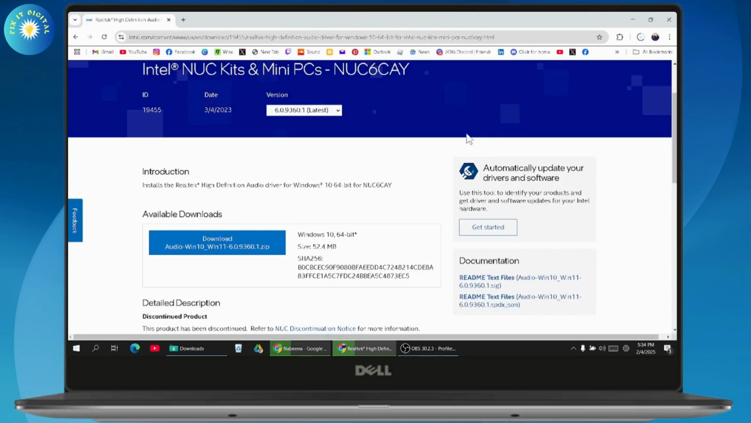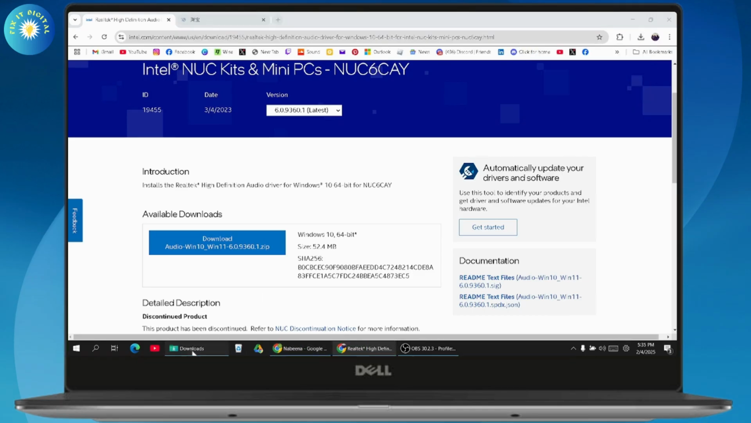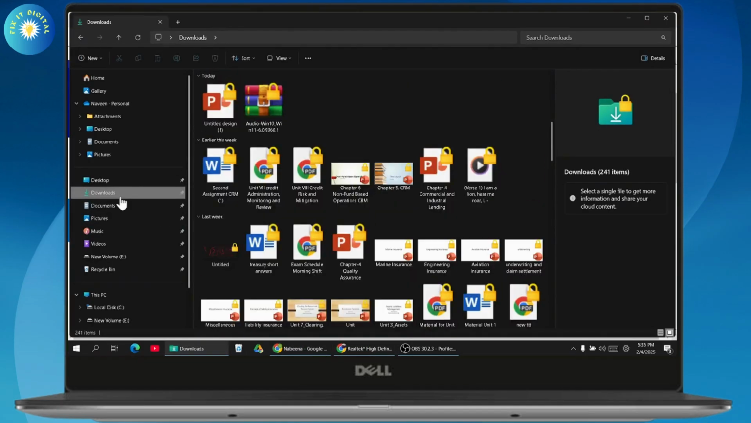So let's remove this and go with the downloads, which is on the top, and it will start the downloading process. It may take a few seconds to download. Just wait for a bit. Once it's downloaded, you can go to your File Explorer, and here you can go with Downloads. And as you can see, you will have the file right here.